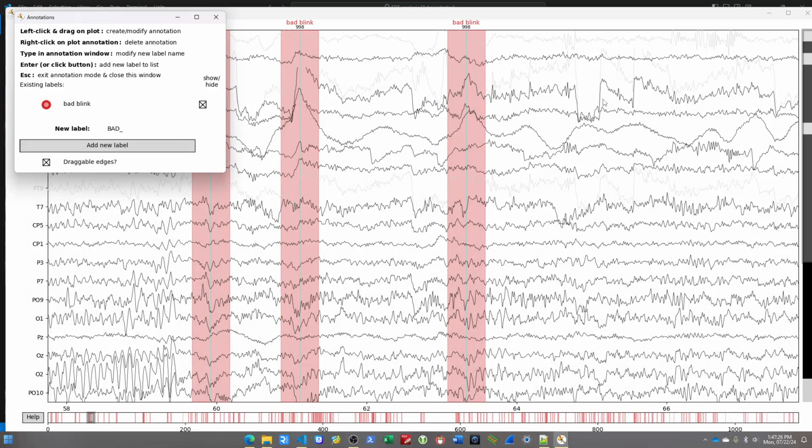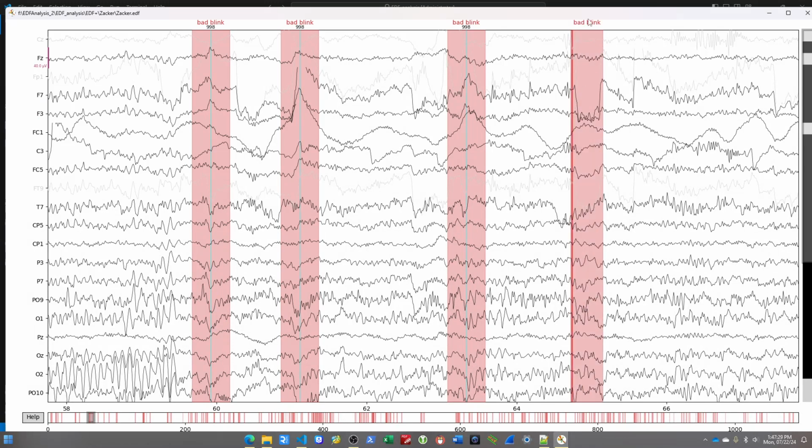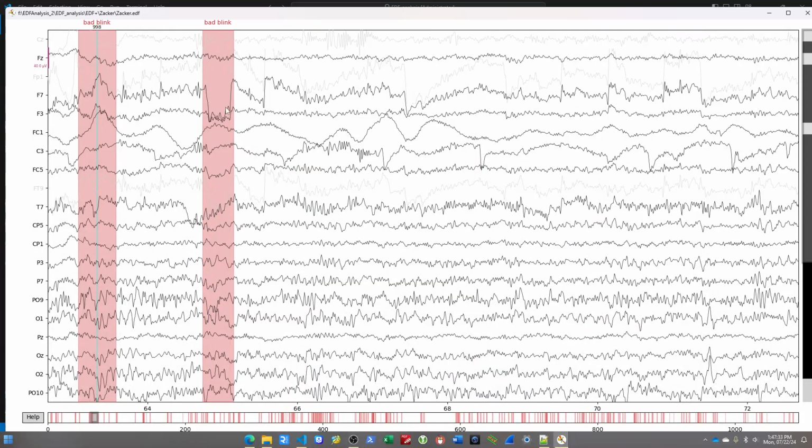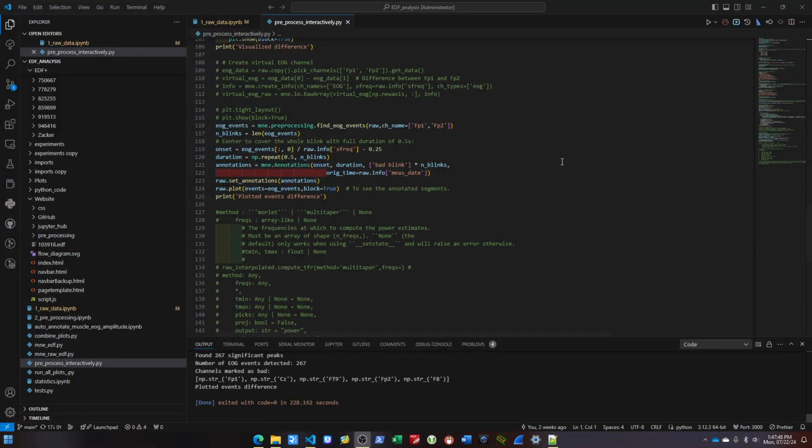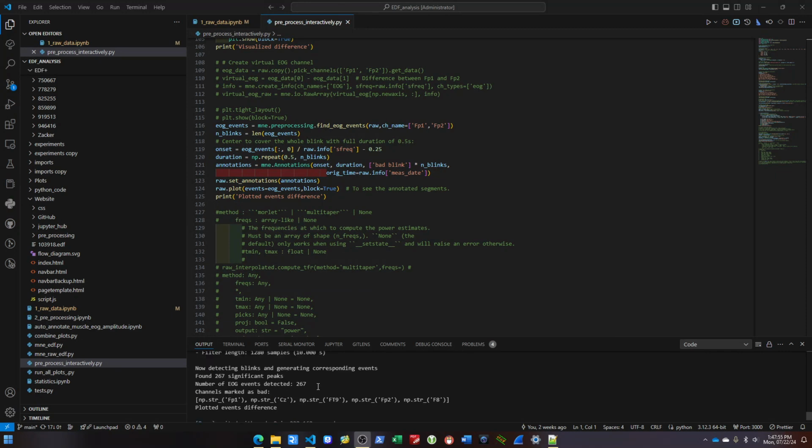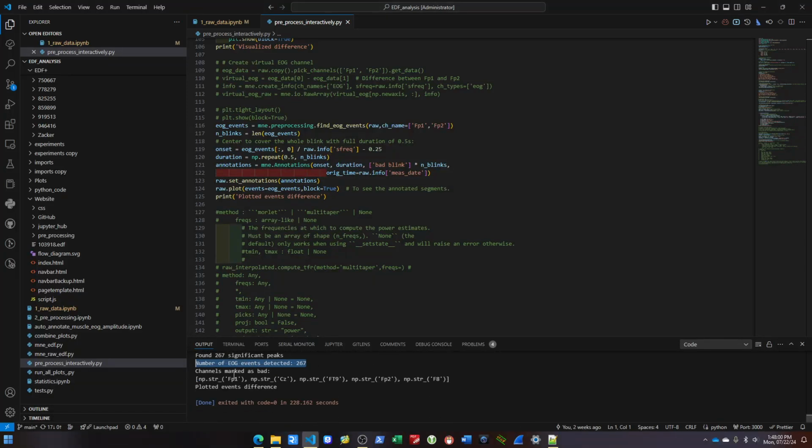and we could do draggable edges. So we can simply highlight the relevant data. Now I may want to label these a little differently, right? Just to keep track separately, because we don't really know what kind of artifacts those are yet. They may be eye movements, in which case we could filter those out with Bad's muscle. And then when you are done, you will simply close that window, and it'll tell you the channels marked as bad, the number of eye blinks, and some other important data.